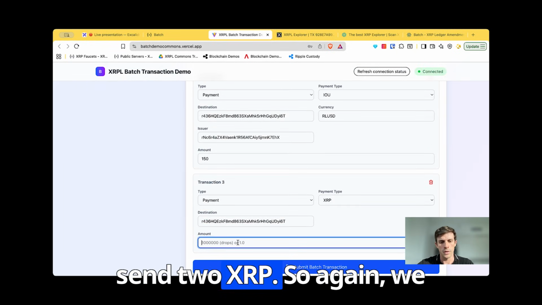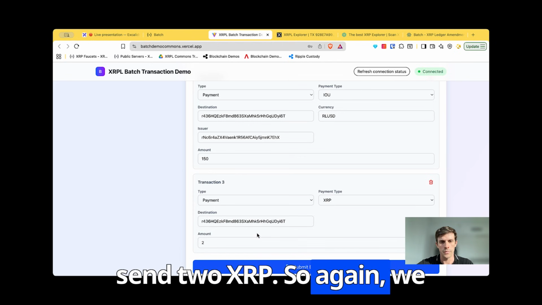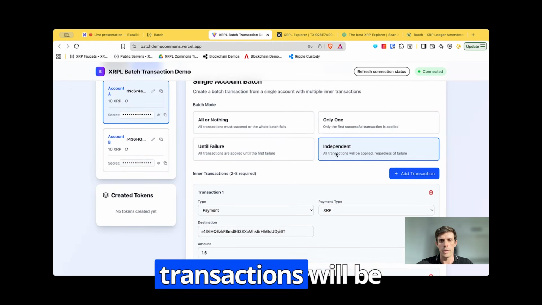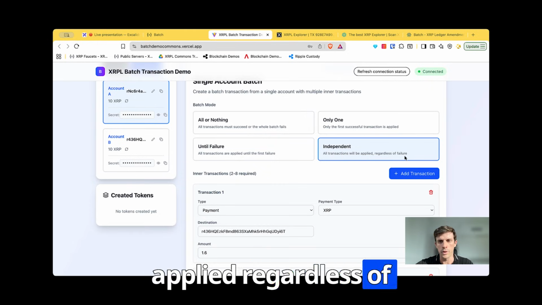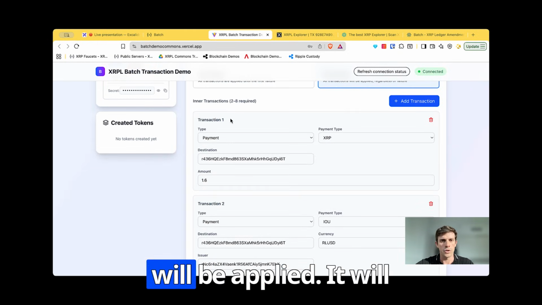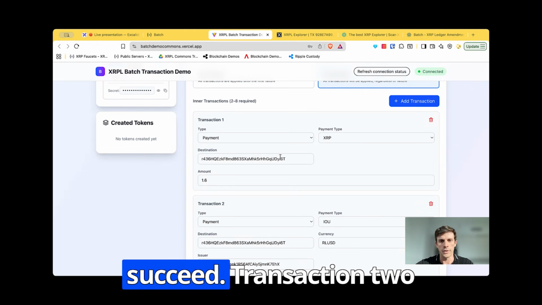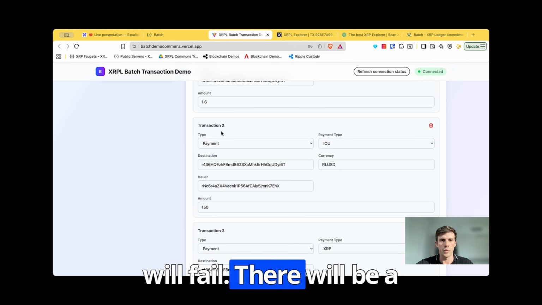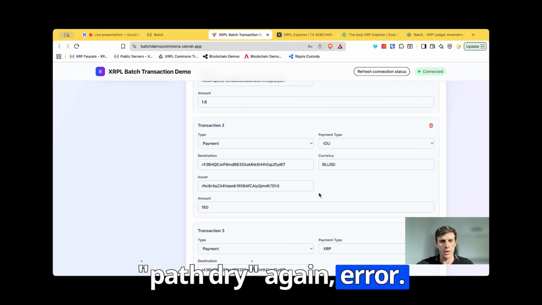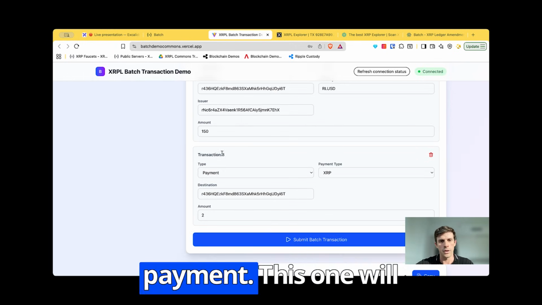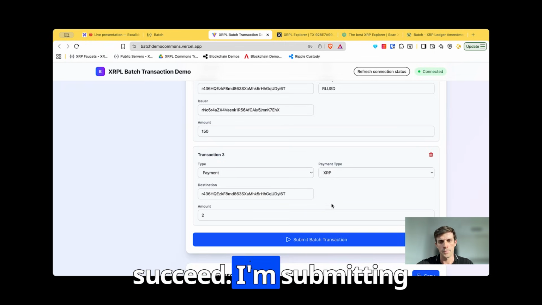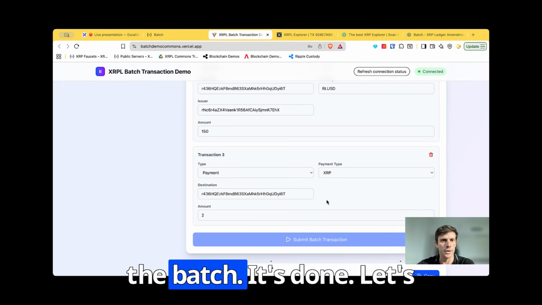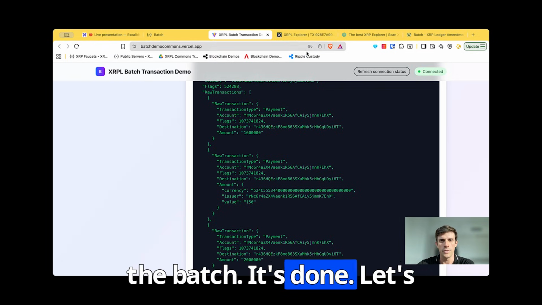And here we'll send 2 XRP. So again, we have independent. All transactions will be applied regardless of failure. Transaction 1 will be applied, it will succeed. Transaction 2 will fail, there will be a path dry error again. And transaction 3, XRP payment, this one will succeed. I'm submitting the batch. It's done.